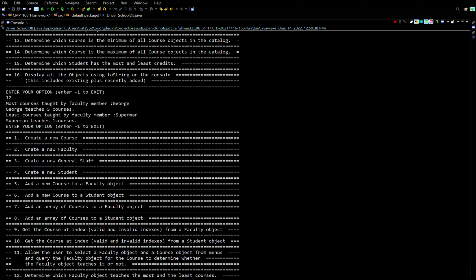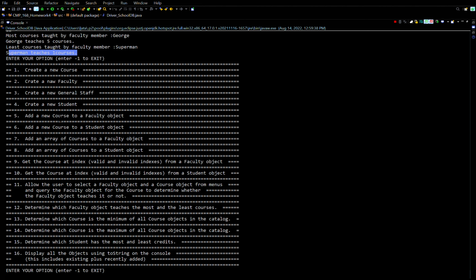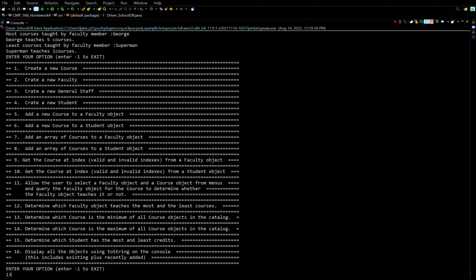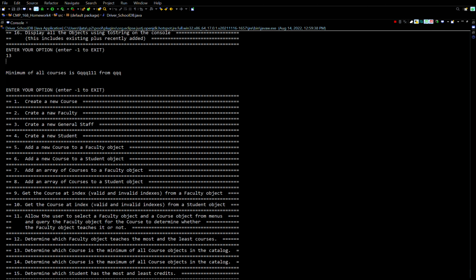So it says that the most courses taught is by the faculty member George, and George teaches 5 courses, and the least courses taught is by Superman, and Superman only teaches 1 course. That was 12. Going to option 13. What is option 13? Minimum maximum courses. So we have the minimum of all courses is GQQQ111 from the department QQQ.